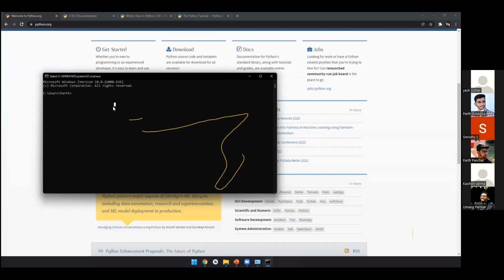So how do we check whether we have Python in our system or not? Just type python --version. It will give the version of our installed Python. So we have installed Python version 3.10.2, which means we have successfully installed Python. And now let's make our first program in Python.